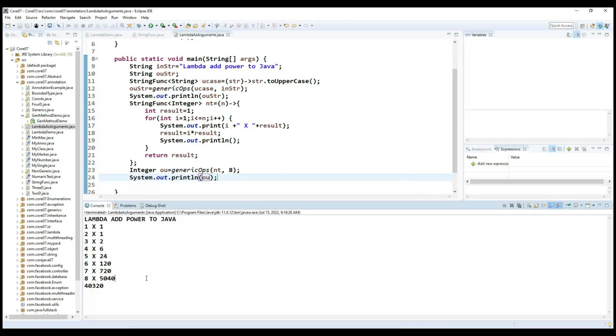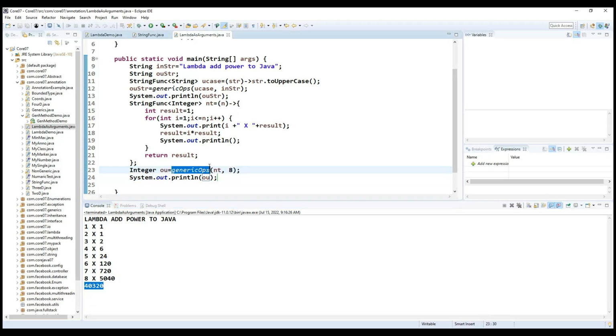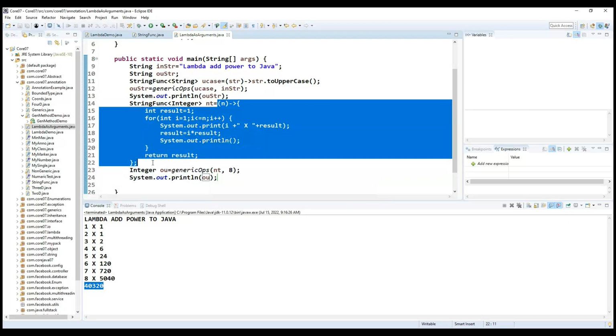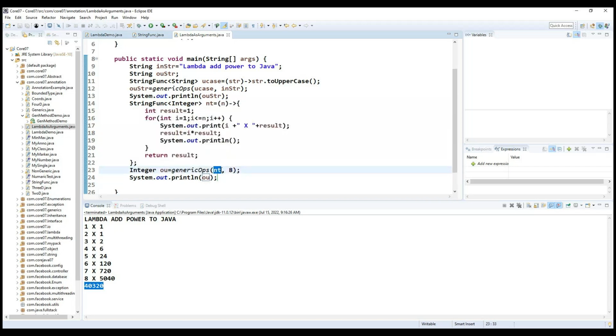Now you can see this is the result we are getting. Whenever I try to find the factorial of this particular 8, internally it returns 40320. But what we are doing is, this is the one generic operation method, and to the generic operation method I'm passing an int. It is something like the reference variable of this particular lambda. The lambda I'm passing as a parameter, and for another one I'm giving the value.